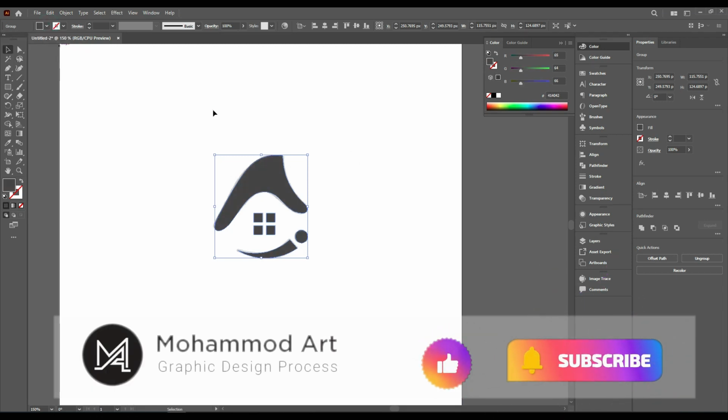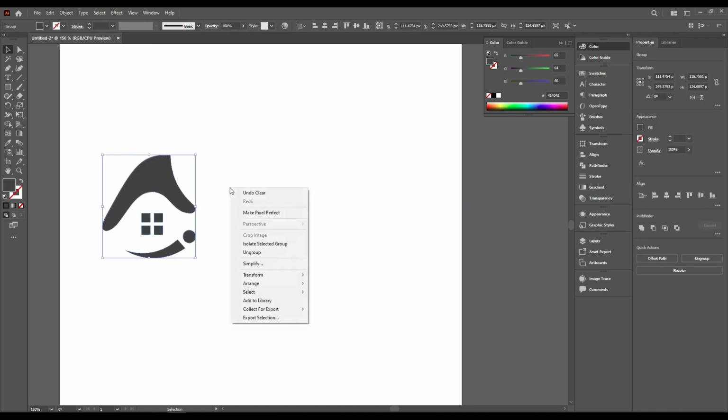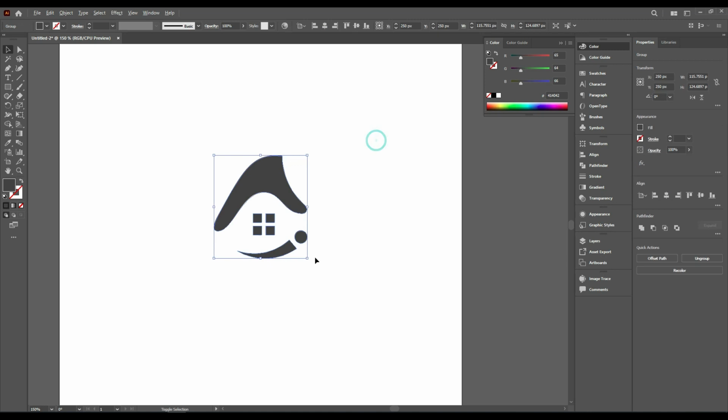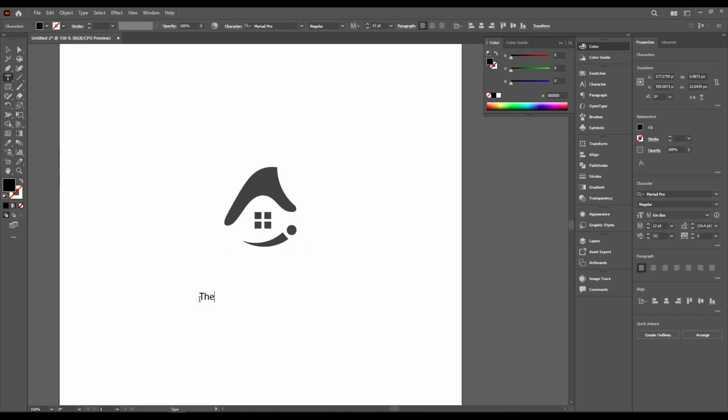Pick the colors. Unlock all and delete the sketch photo. Now type the logo name.